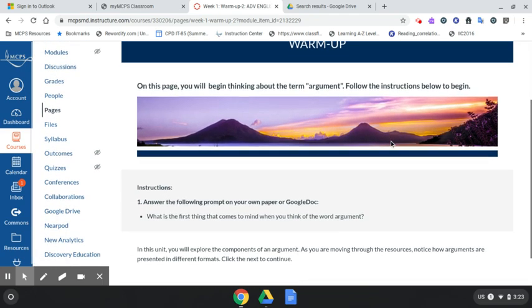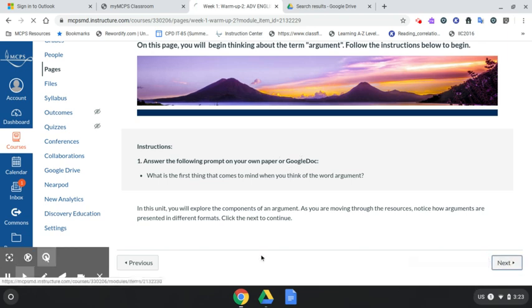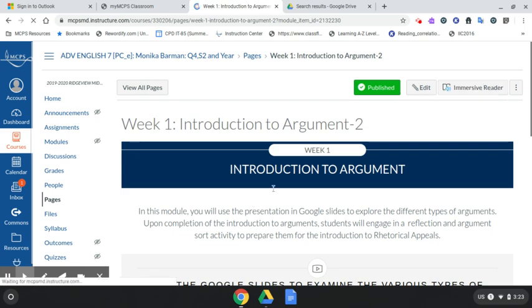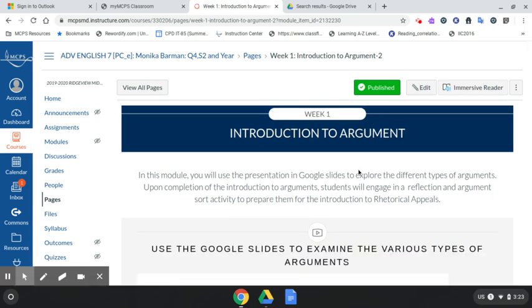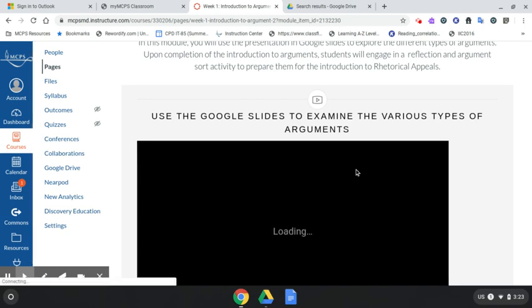Okay. And then down here, you've got a warm-up. You can see right here, it says do it on your own paper or a Google Doc. So this is just for you to write down some thinking. When you're finished with that, you go ahead and click the next button. It might say mark as done there. If it says that on your screen, then go ahead and do that.